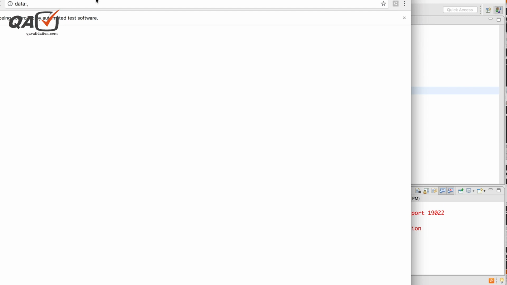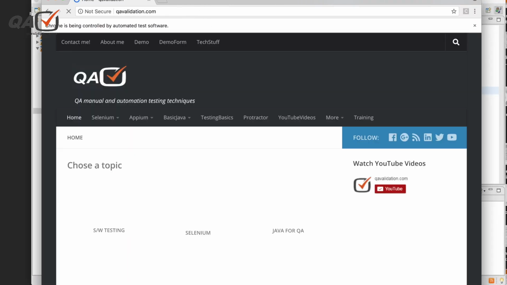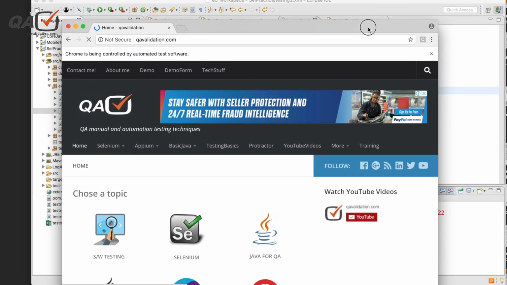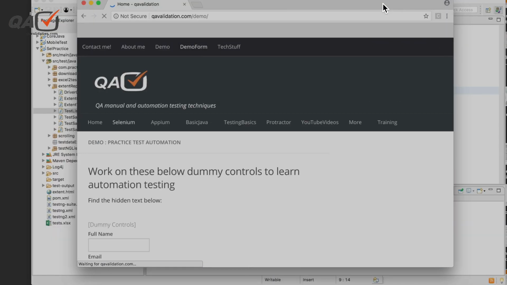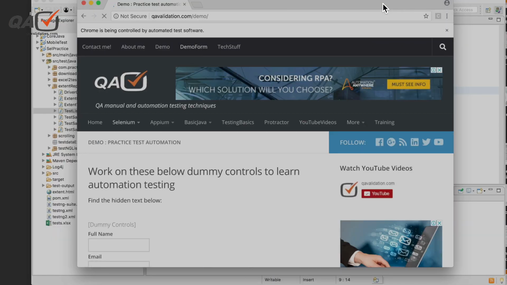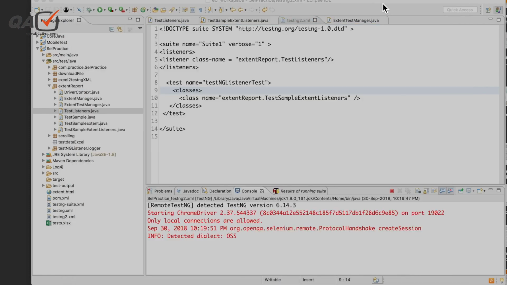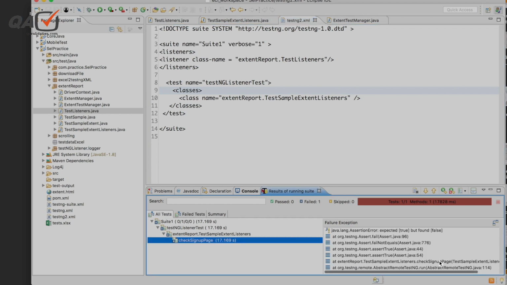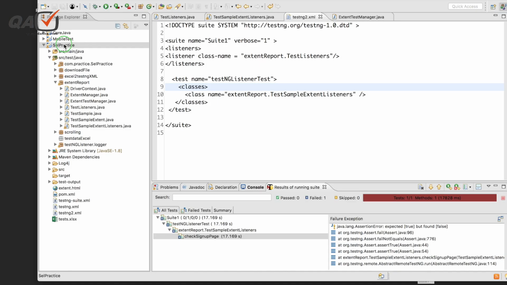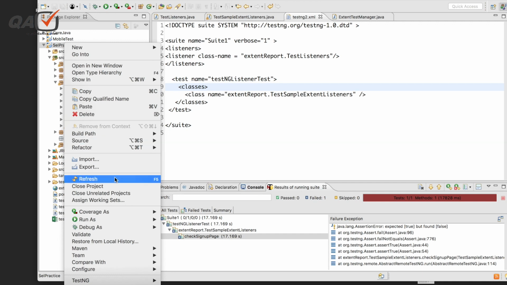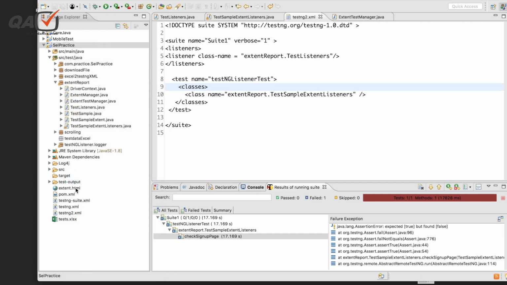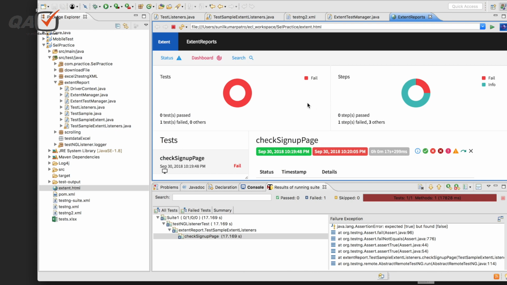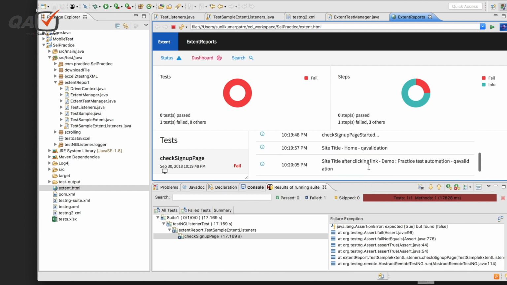Okay, so my browser is opening. Let me resize this browser. Fine, so everything got executed here. Now here you can see some session got created. Refresh this project. Okay, and open this extent HTML, refresh this one. Now here you can see. Okay, so let me go to here. Now here you can see.